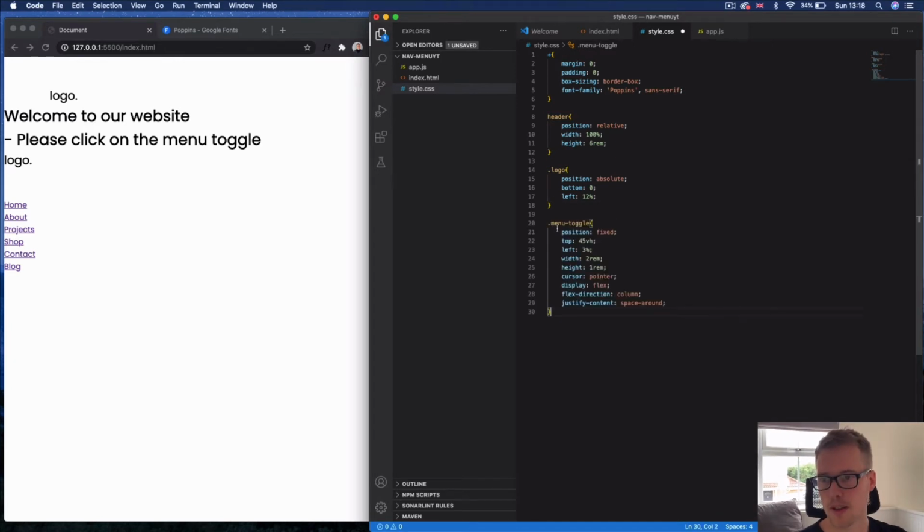So remember we're selecting .menu toggle here. And we're going to give that a position of fixed. I want it to be top about 45 viewport heights from the page, so it'll be around the middle of the page here, left of 3%. So the menu toggle is going to sit here, okay? And then we want to give it a width of 2 rem, a height of 1 rem.